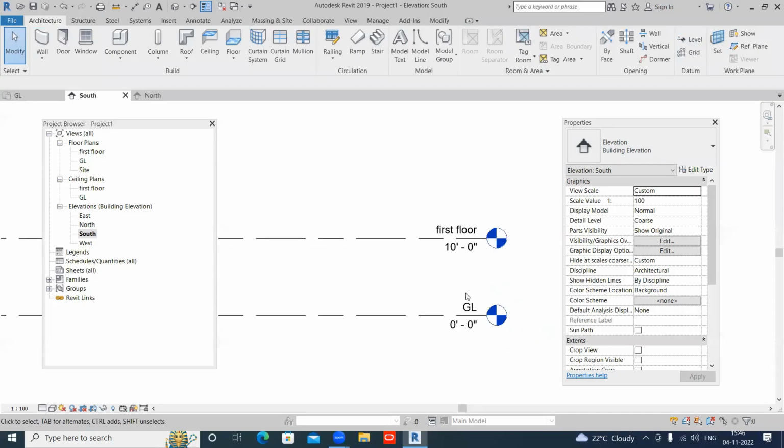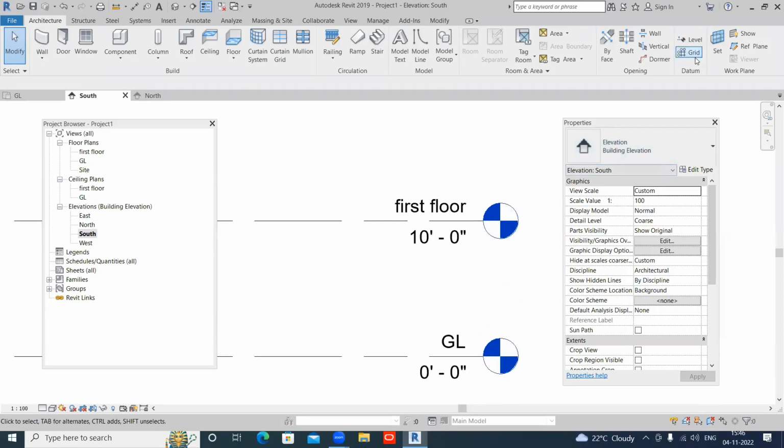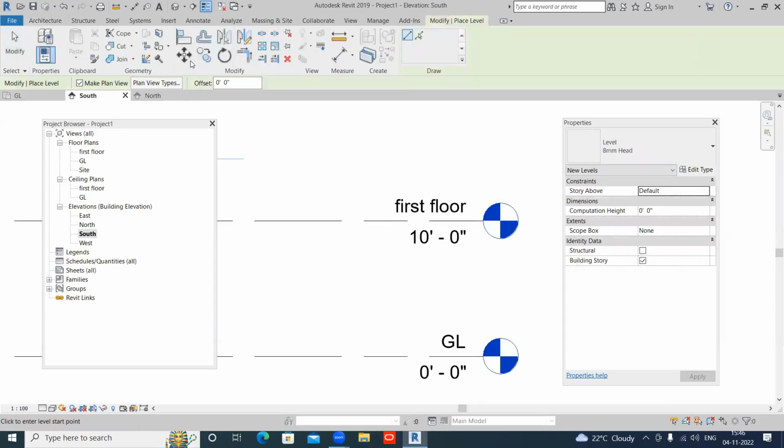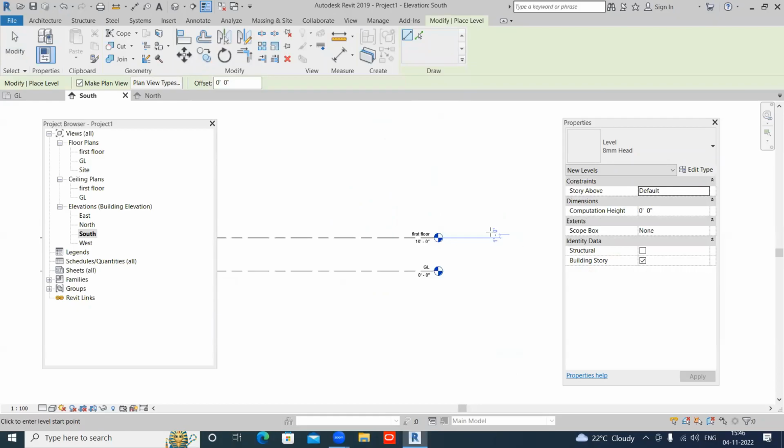Here they have given datum. Datum represents the reference line. So here under datum, this is the level. You can see that when I activate a level option, one line will be moving like this.